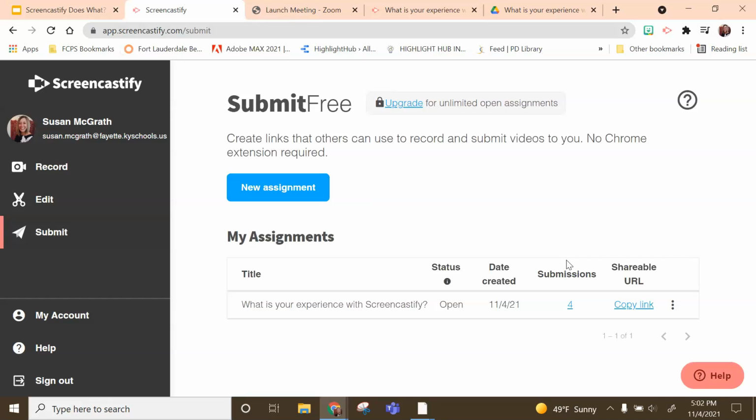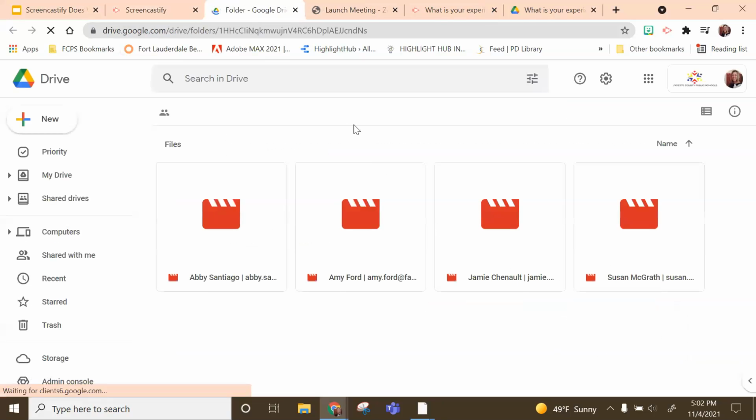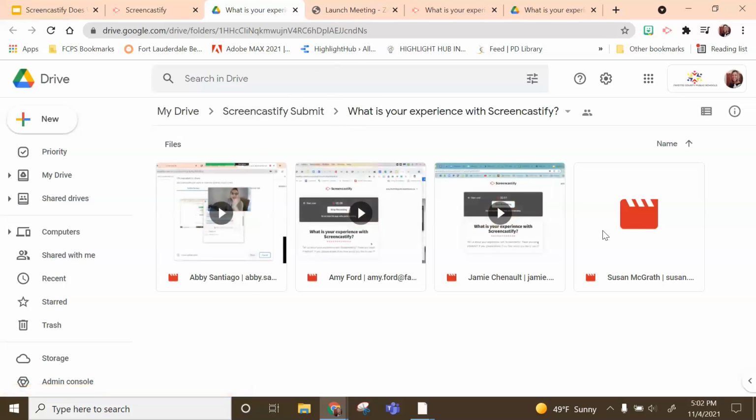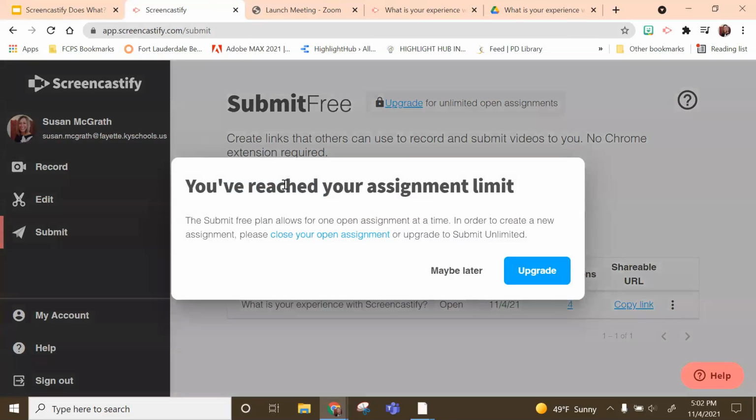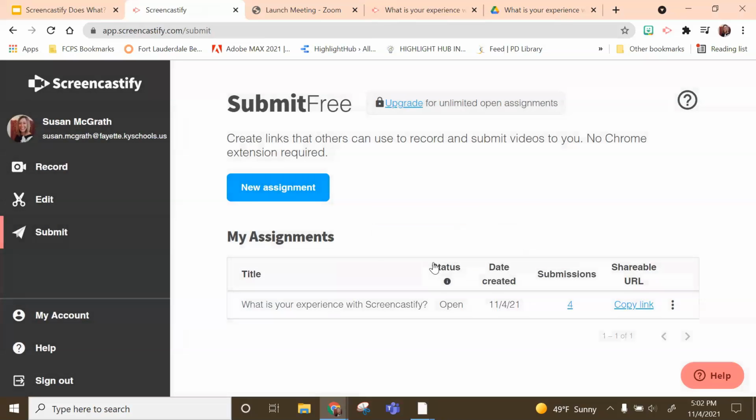We'll try it. But I can click on here. I can get the shareable link if I need to share that out with more of you to do later. It shows the date. I can close the assignment or I can even edit the assignment if I need to. But I'll show you where the submissions takes you out to that Google Drive again so I can watch your videos. So that's pretty neat. It's probably going to tell me, yeah, I've reached my assignment limit. But if I close that assignment, let's try it. I'm going to close it.